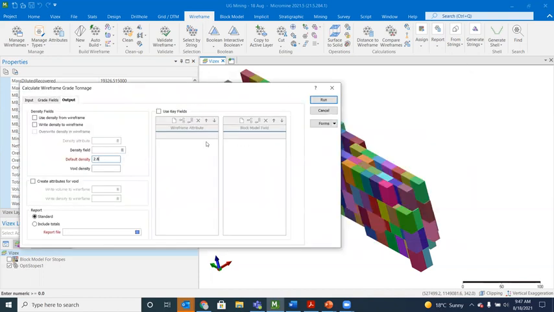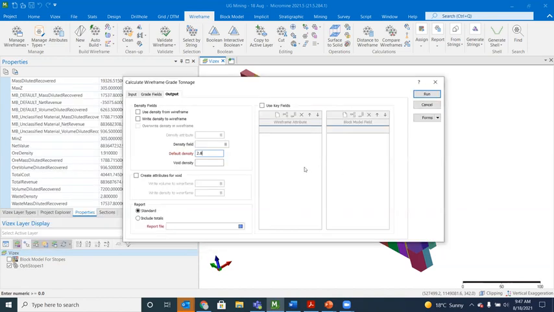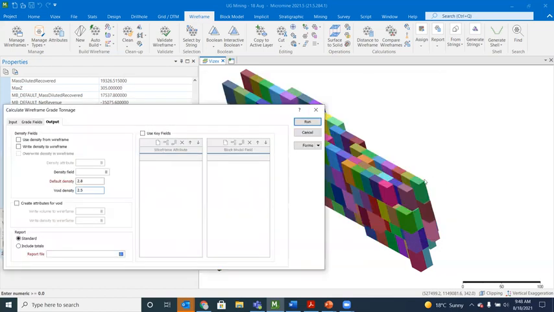The portion where the wireframe does not intersect the block model will be seen as a void to Micromine. But you can also just create a void density for it. So we'll just write there 2.5. If the intersection does not occur, it will just populate it with the default void density of 2.5.